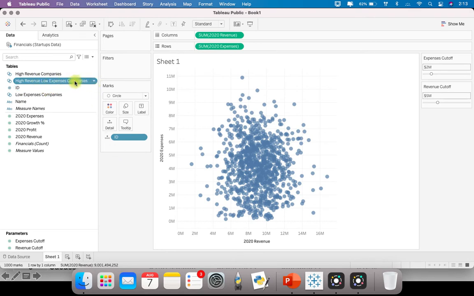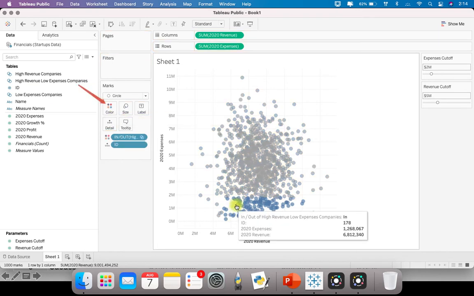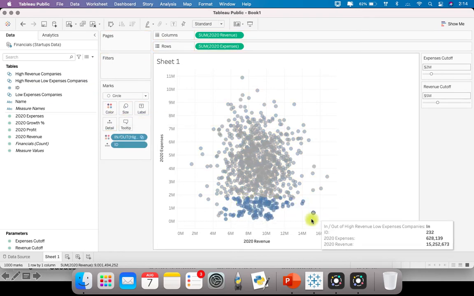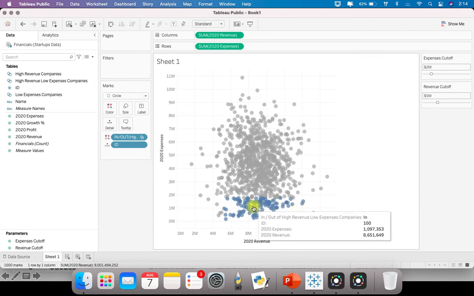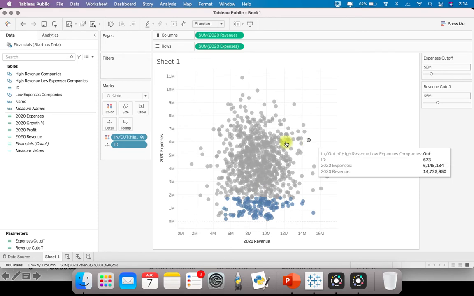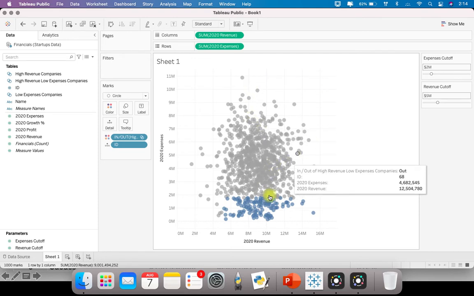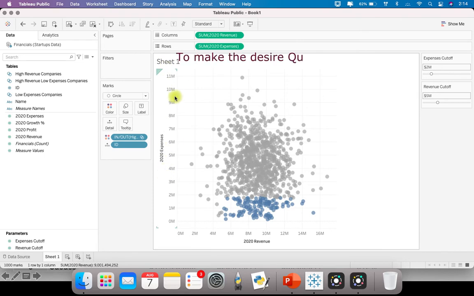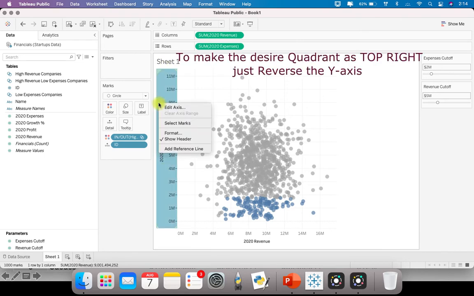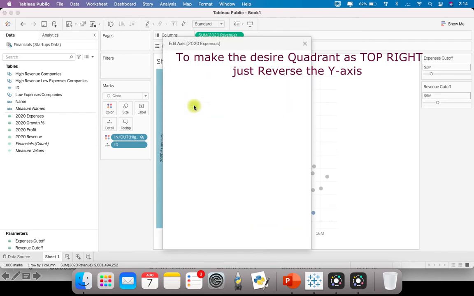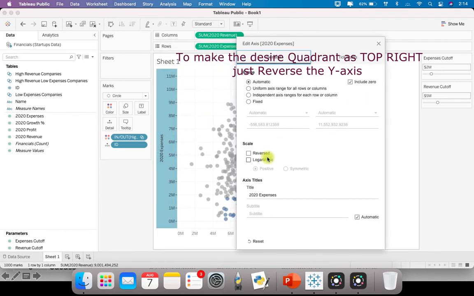Now just drag this set into color, and you will see that I have this quadrant. Now one thing is that always the desired quadrant appears here, top right, and now this is bottom right. So basically we have to flip this axis. So just go here, edit axis, and you will see the option of reversed.